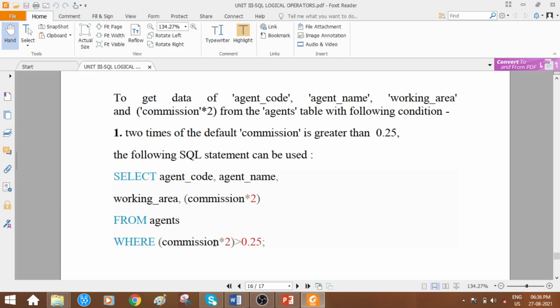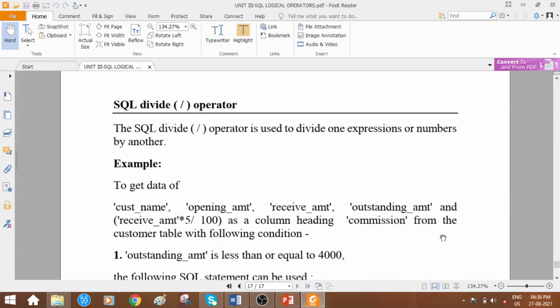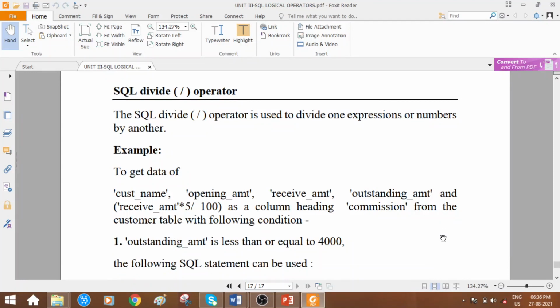Whatever value results is checked whether it is greater than 0.25. If it is, that value will be displayed under this particular column heading, commission into 2. So agent code, name, working area, and the commission amount, if greater than 0.25, will be displayed. Okay, now the SQL divide or slash operator is used to divide one expression or number by another.